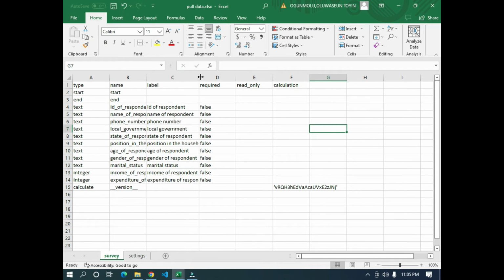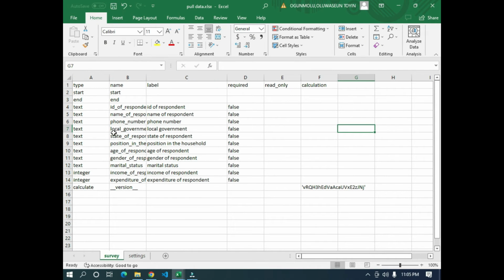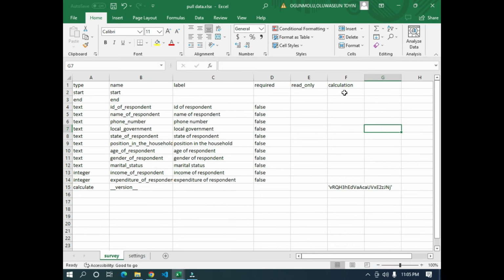Now what I need to do is to come down to this, right? In the read only column, I'm going to use read only to be true here, down to the marital status. So this is going to be read only from the name of the respondent down to marital status.